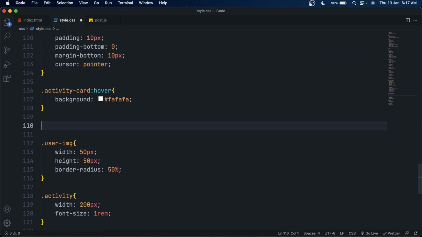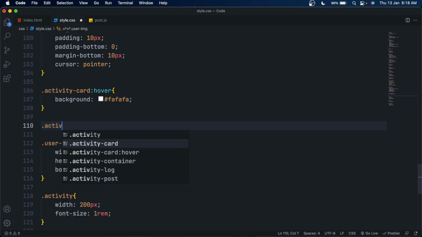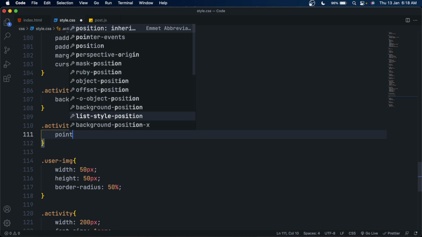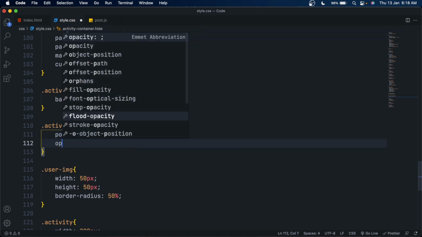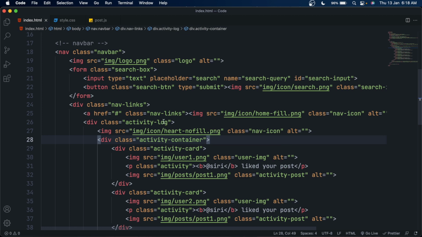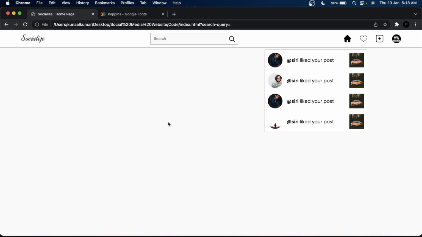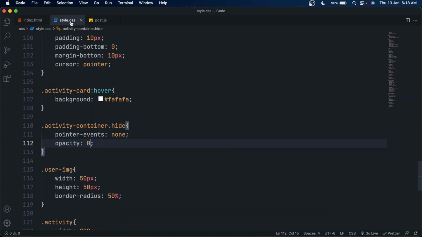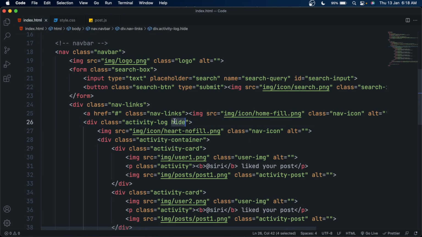So to make the hide class, first select the activity container in the CSS, and then without giving a space add .hide, so it will create a new class, and inside it set its pointer events to none and opacity to 0. So what it will do is hide the activity container. Actually, add this hide class to the activity container, not the activity log, and it will hide the container.